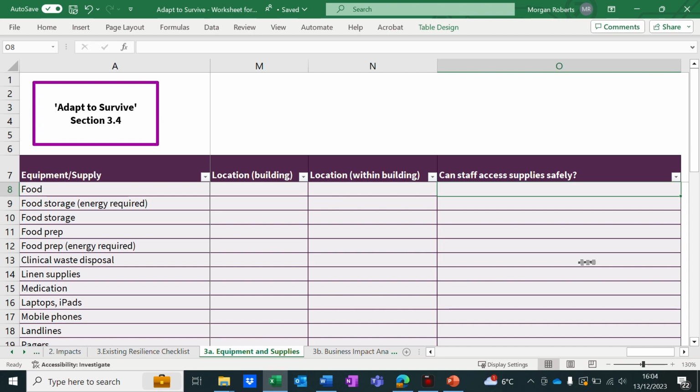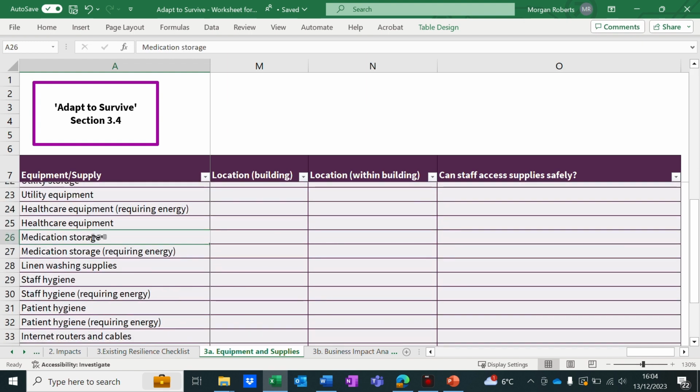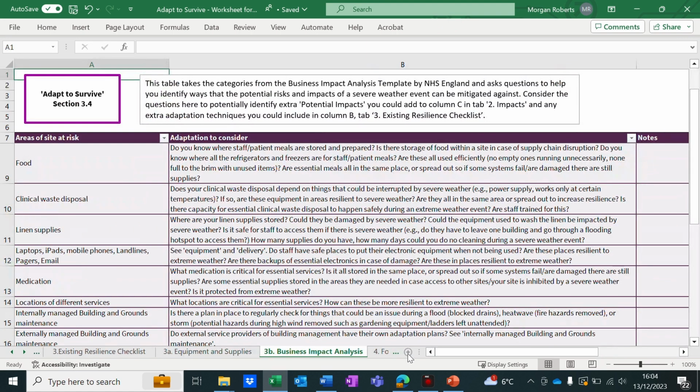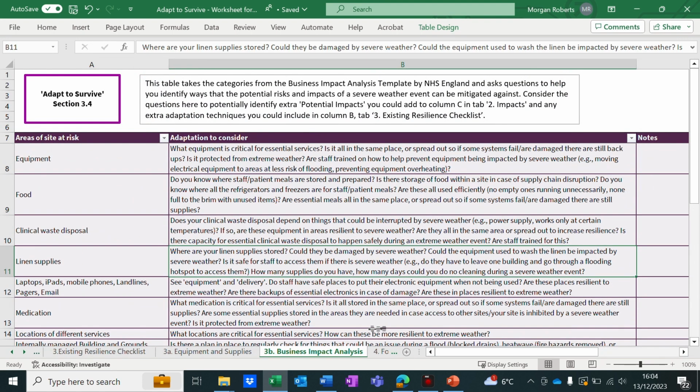So for tab 3A, equipment and supplies, look at the equipment and supplies listed here in column A, determine whether you're happy with the different equipment that is included, whether you feel this is thorough, whether it's relevant to you, and then answer as many questions as you can in the table. This might help you identify potential impacts you'd like to add to column C in tab 2 that you feel are missing, and any extra adaptation techniques you'd like to include in column B in tab 3 as well.